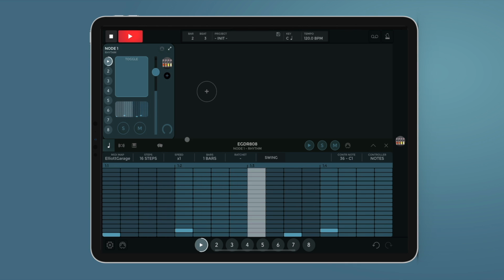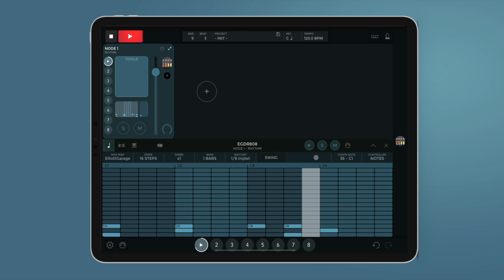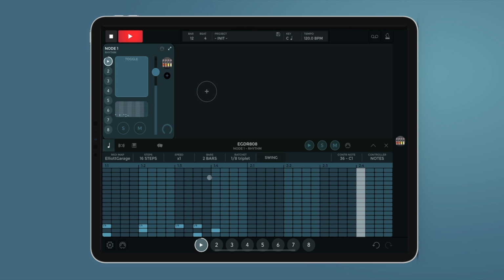Let's start adding some sounds to our beat. We can use the ratchet drop-down to insert triplets. We can now duplicate the bar into a second one and make some changes to our pattern. We can also pinch zoom to add precision to our editing.